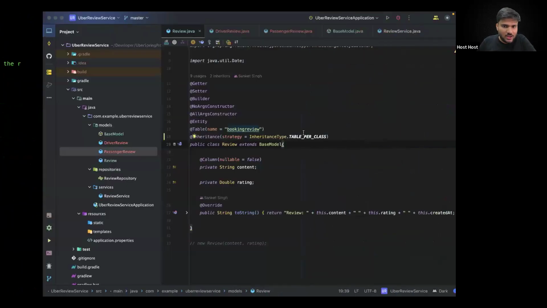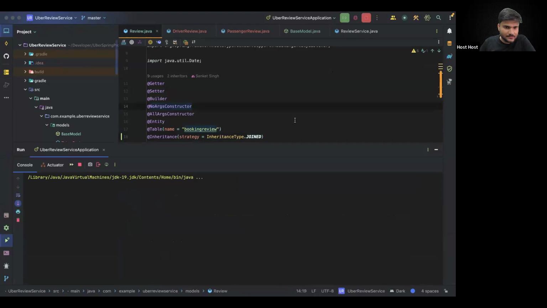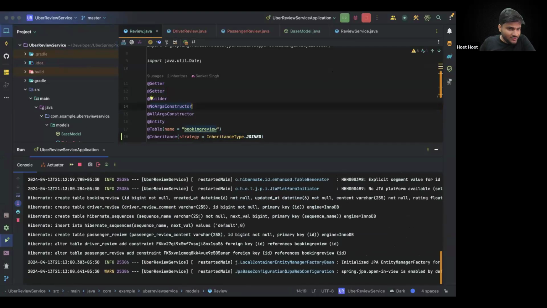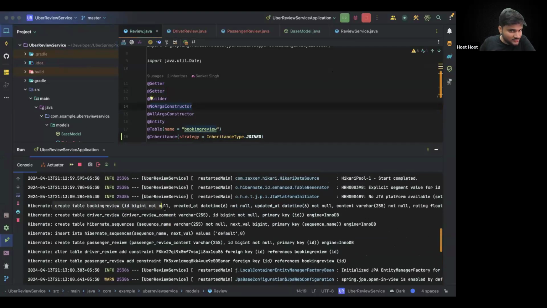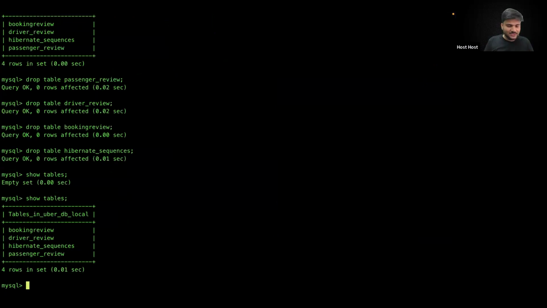Okay, now what's going to happen is we have table per class. We will change table per class to the third format, that is joined. This is join table. Now this is going to be interesting. If I run this code, this is still going to create 3 tables for you. Can you see? If you do show tables, there are still 3 tables.